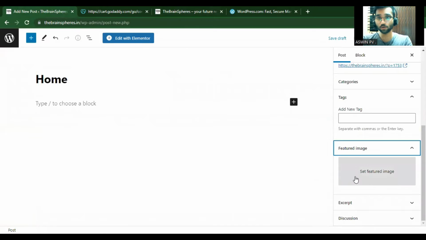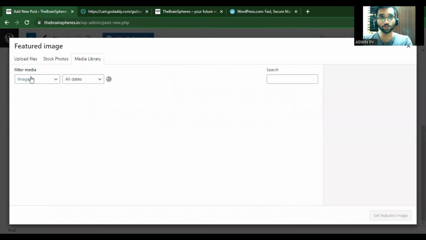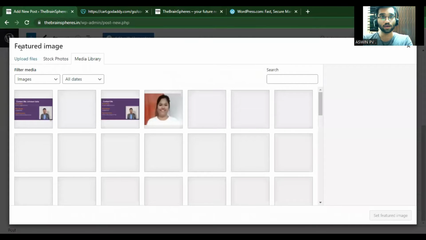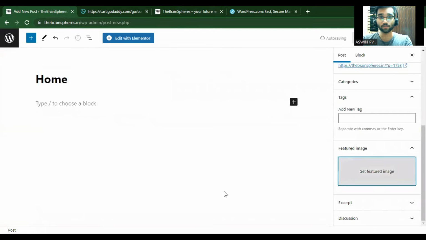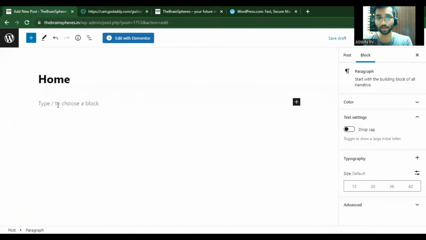So you just have to click on image, and once you have selected the image, it will be coming here. However, here you can just type and add whatever description you want. So for example, let me write, hello, welcome to my homepage.